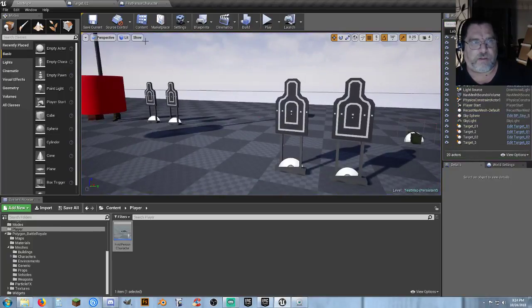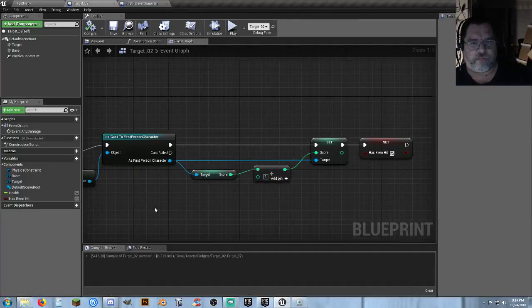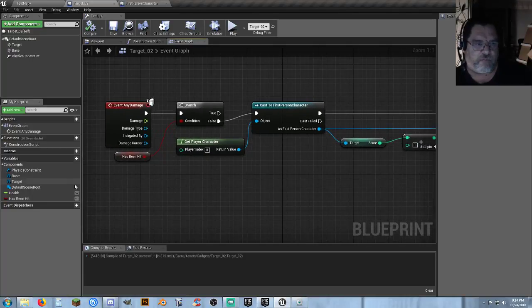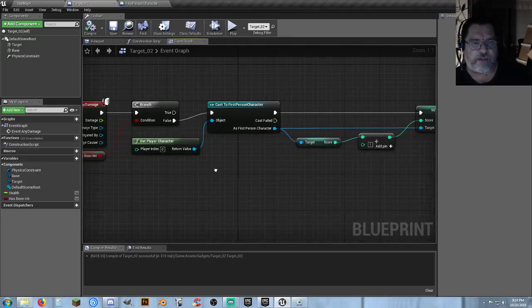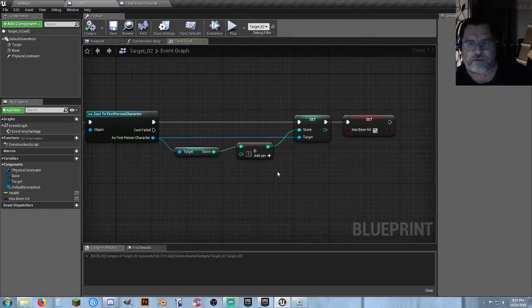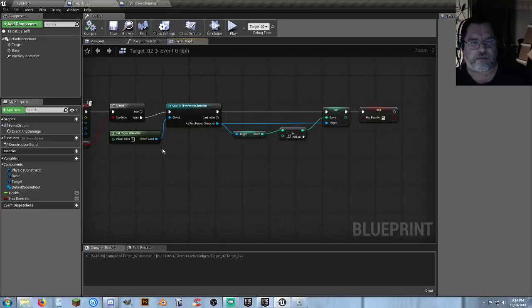Cool. So that works. Nice and simple. And all we did was event on any damage. We added in a variable that says has been hit, and if we have not been hit, then we cast to the player character, give them 1 point, and then set that variable to has been hit. So that works.